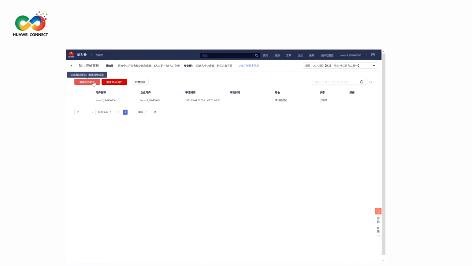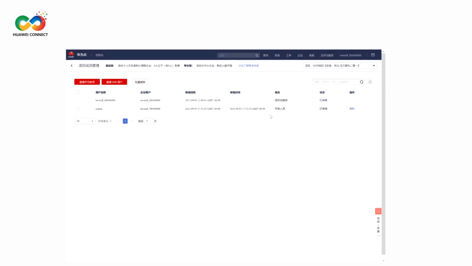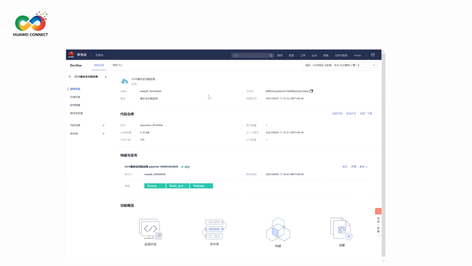Click invite IAM user to demonstrate how to bring an IAM account on board under the current tenant. As you can see, the tenant has an IAM sub-account. Check it and click OK to invite the IAM user. The user's role is a developer who can then work on developing all apps under the project.